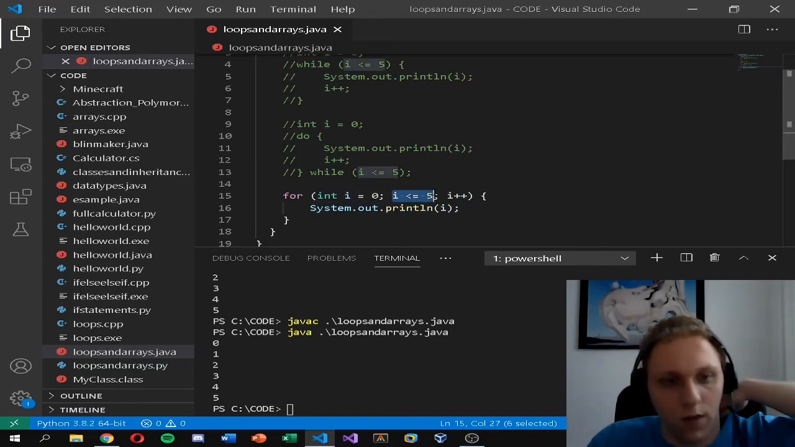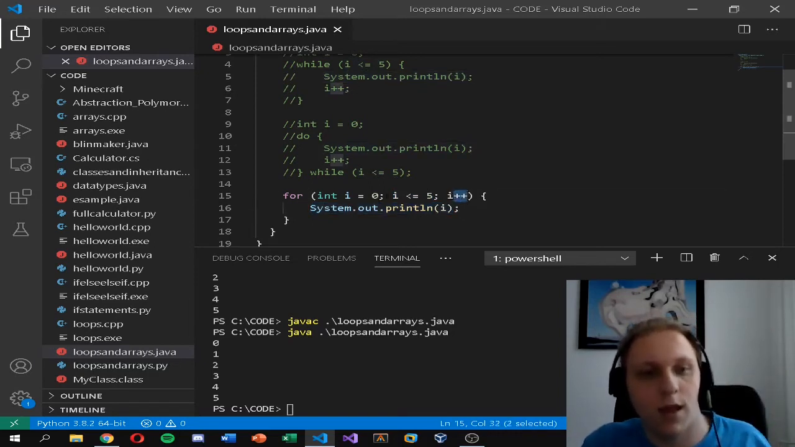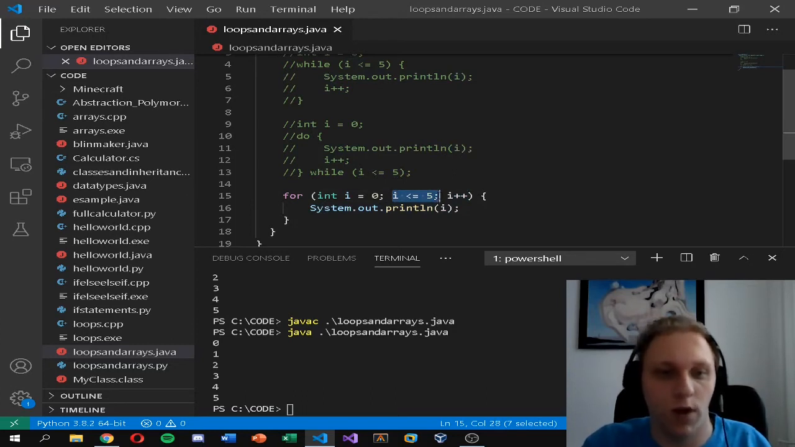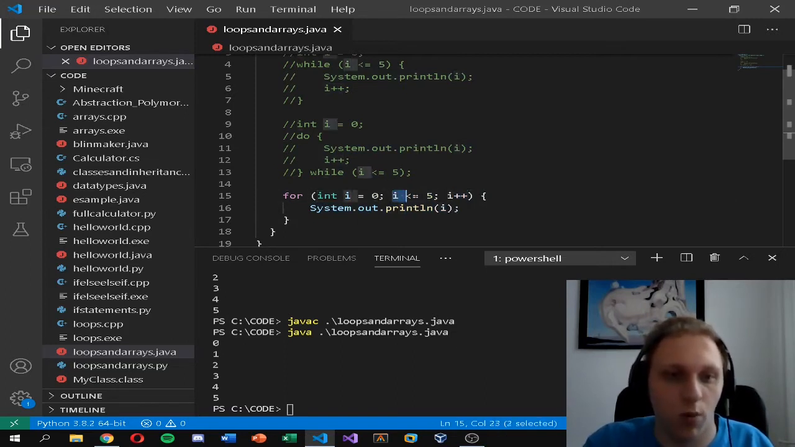If the condition is met, for example, we start at 0, we check if 0 is lower than 5, it is, we execute this, and then we increment. Then we check again, is 1 lower or equal to 5? It is lower. We write it out, we increment. And then again, is number 2 lower or equal to 5? It is. Write it out. Increment.